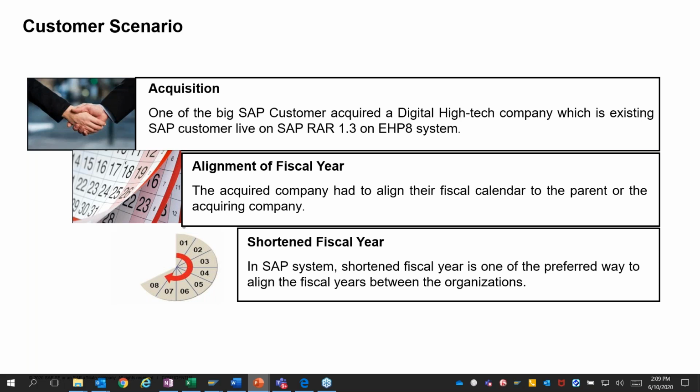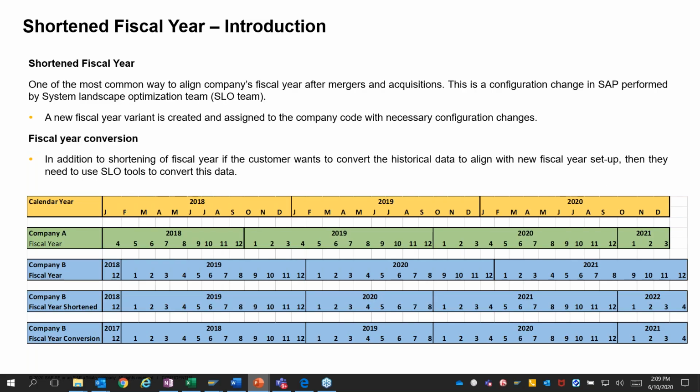If you look at the customer scenario till now, what we know is that there were two companies which got into an acquisition or merger. They had to align their fiscal year, and the chosen way of alignment was, of course, the shortened fiscal year. So I would just try to explain what a shortened fiscal year is to the audience who are not really aware of this particular terminology.